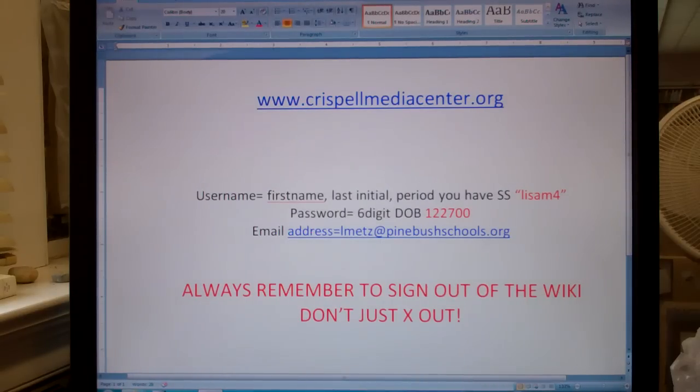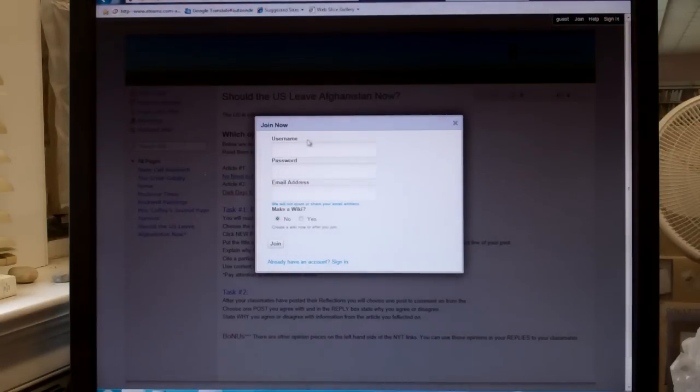You need an email address. I'm going to use my email address. Hopefully you all have one. If you don't, come and talk to one of your teachers or see if you can get your parents' permission. All of this information will be filled into this field.